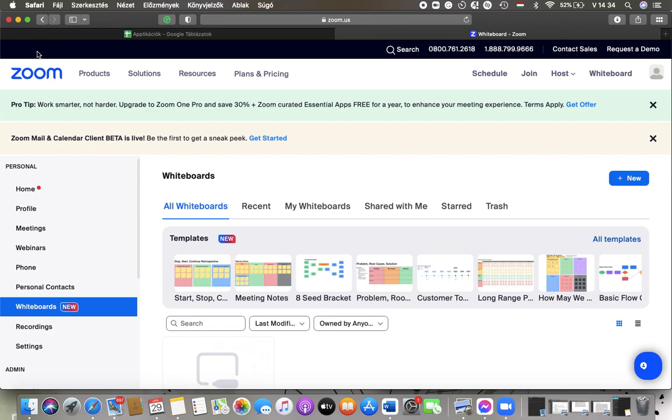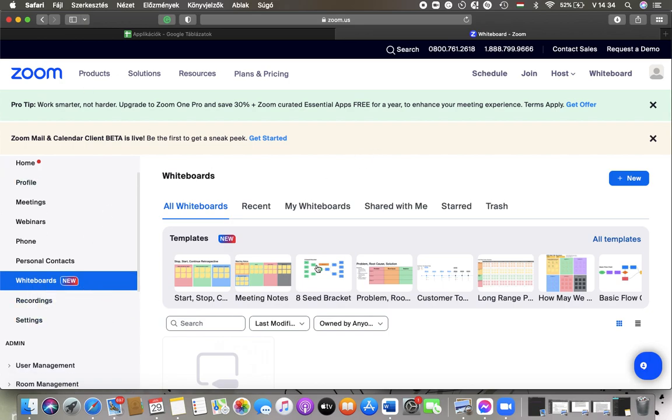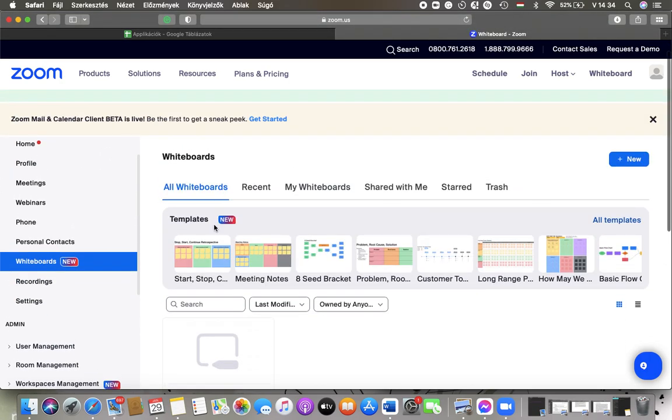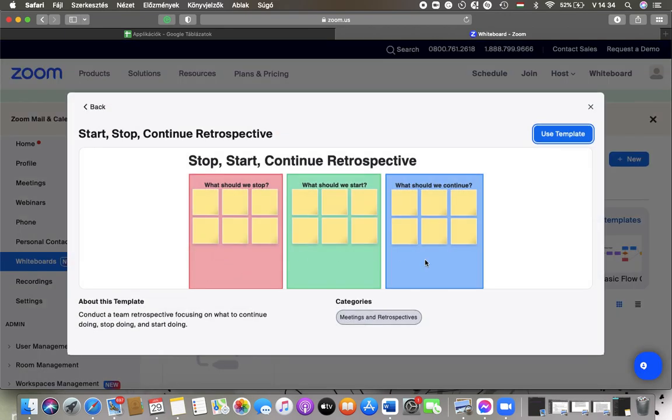First of all, you should open the website on your device. Go to this section, tap on whiteboards, and here you can see all of the available templates at the all whiteboards section. Select a template and tap on use template at the top.